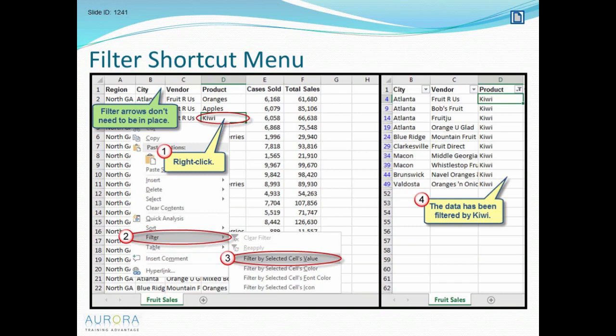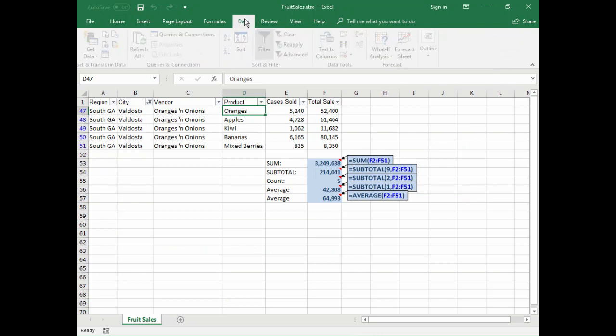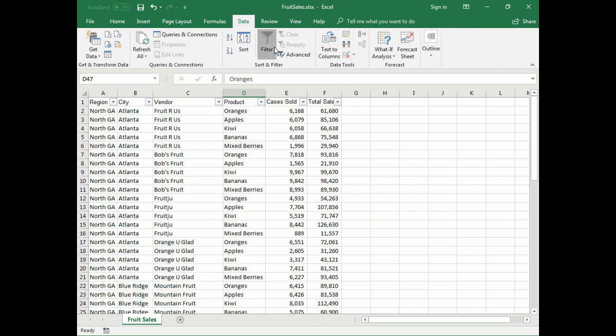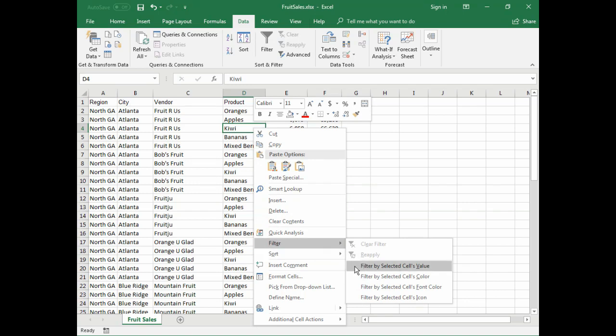If you wish to make multiple selections, that's when we have to go to the menus at the top, and then we can make as many selections as we wish. So here in Excel, we'll go to the data menu, we'll go to the clear command, we'll actually turn off the filter arrows entirely here. If I were to right-click on kiwi here, and then travel down the menu, I would notice a filter command. Over to the right, I could then say filter by selected cell's value.